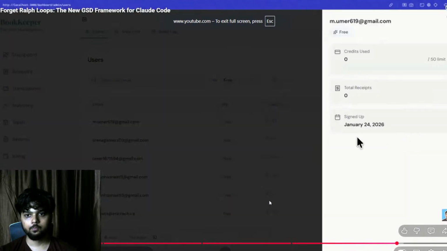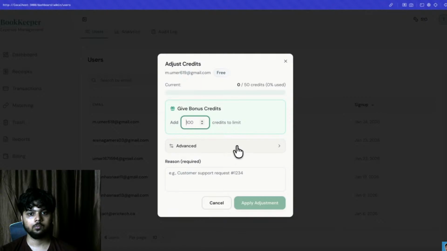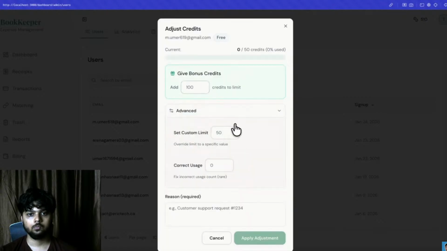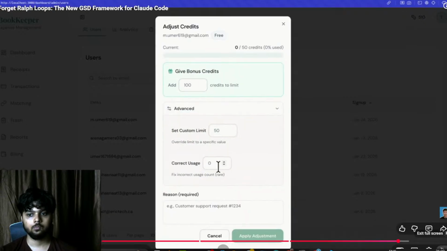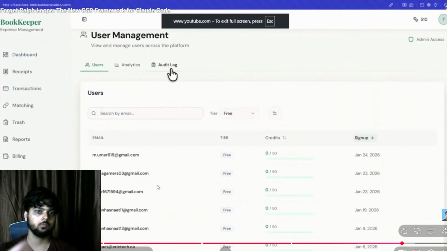Details, which you can see here, or I can also adjust the credits, which you can see here. Okay, I can adjust the advance, set the credit, set the custom credit limits, and also the corrected usage, as well as give it a reason. And here in the audit log, we can actually keep track of that.